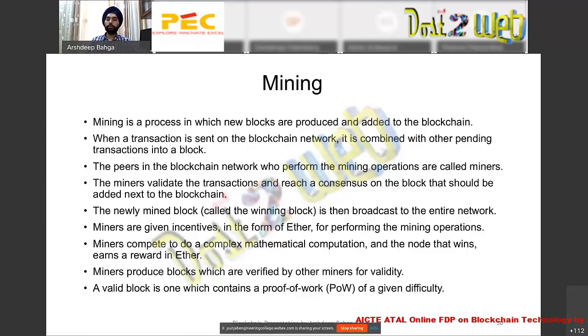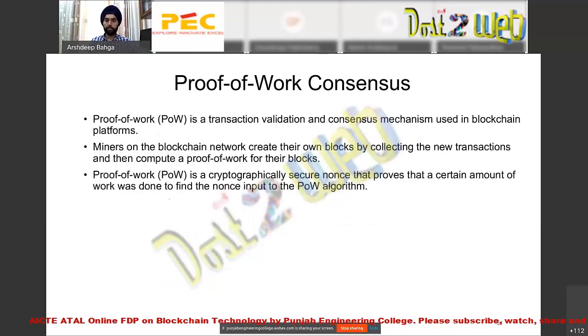So the miners have a consensus mechanism, and there are multiple different consensus approaches. For example, proof of work is one of the consensus mechanisms on the Ethereum blockchain network, by which miners can agree on the transactions which should be added to a block and which block is valid to be added to the chain next. Proof of work consensus is the algorithm used by Bitcoin and Ethereum blockchain networks.